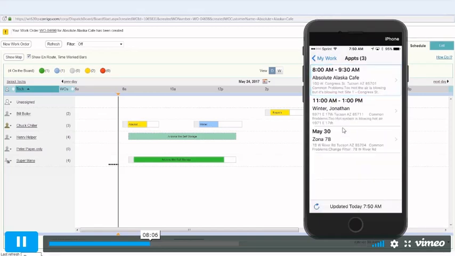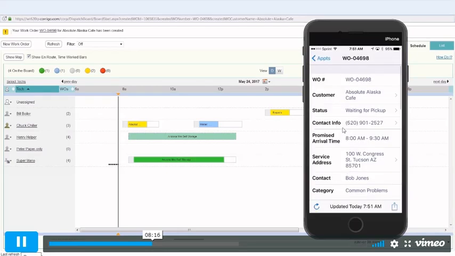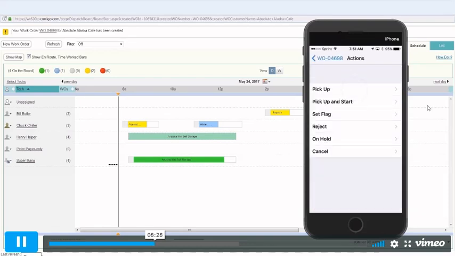By the way, the office can hide or show future appointments from your technicians. The technician can interact with anything showing a greater than icon on the right side. Tap on the work order number to see the details, phone, contact, access the driving directions, equipment lists, and more. The first thing Chuck's going to do is take responsibility for this work order and mark it picked up.